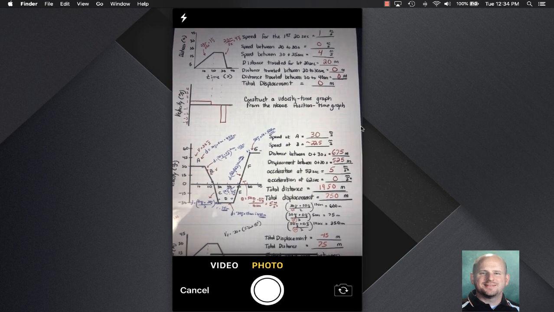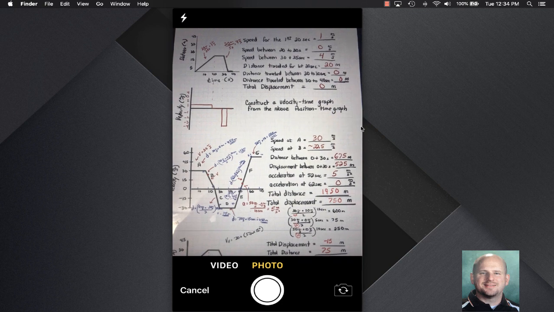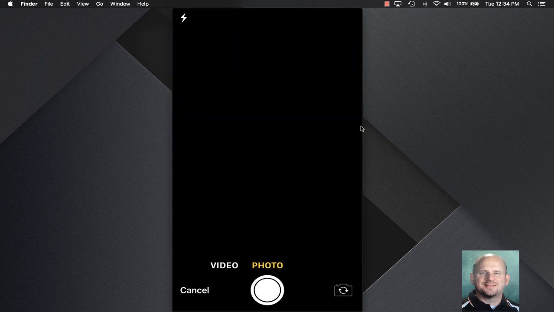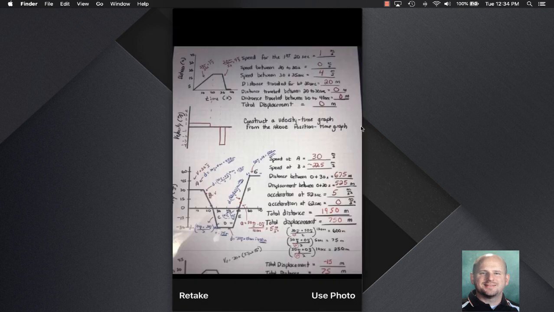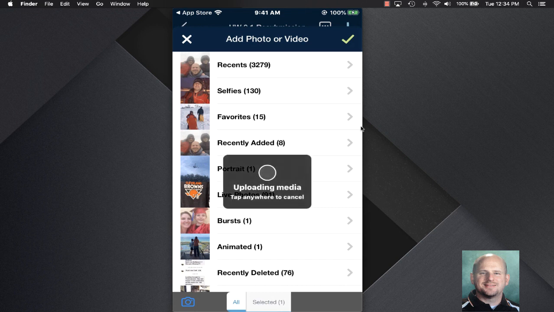You can see if it's a graphing assignment, it's going to be kind of hard to type something out that you have to draw. So you take a picture. Now, we're going to use that photo. Now, this is just a single submission. I'll click the little check mark, and it's going to upload that picture.